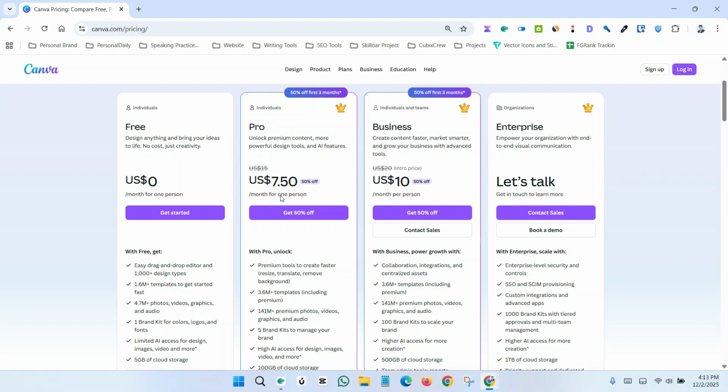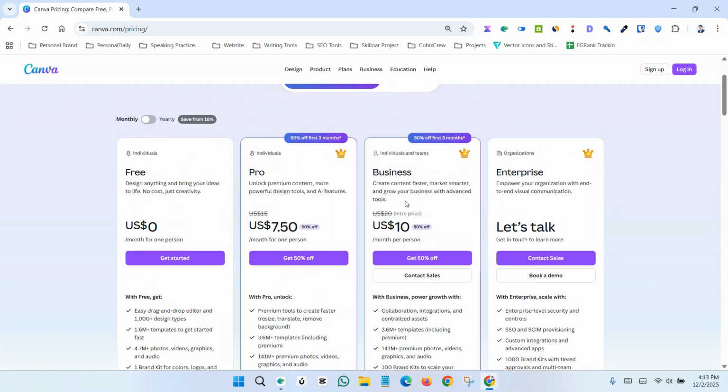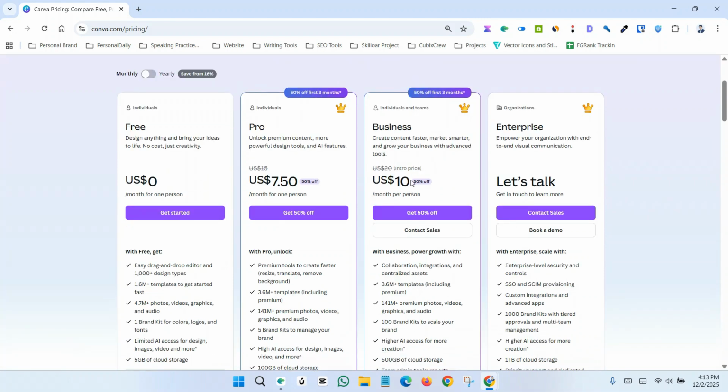The first plan is 7.5 USD per month, and its name is the pro plan for individual users. The second plan is the business plan and team plan. For this plan, you need to spend 10 USD per person. And the third plan is enterprise. You can contact them to activate your enterprise account. So this is a very special account of Canva.